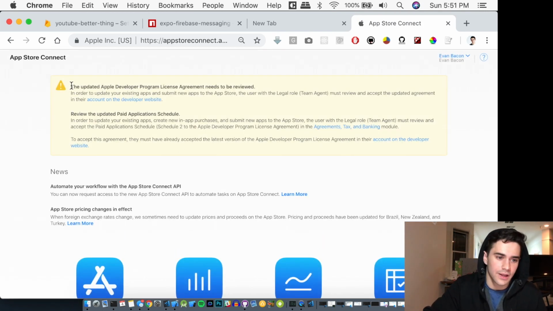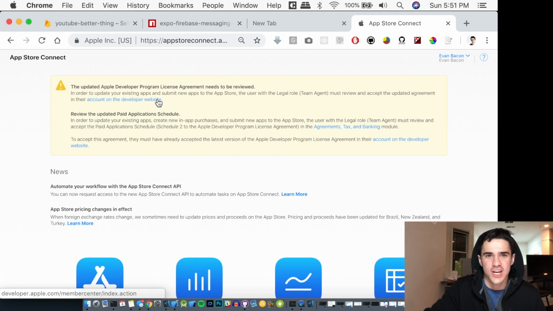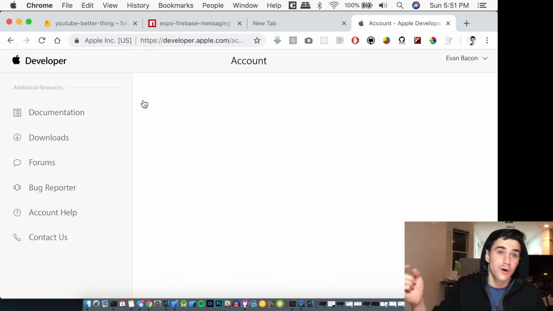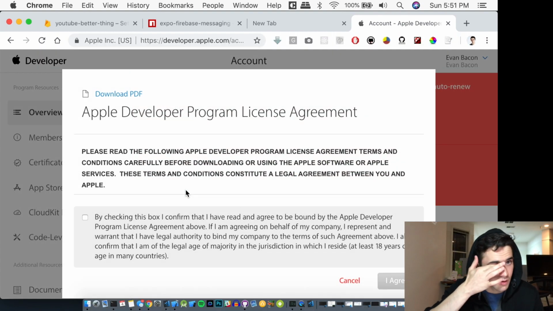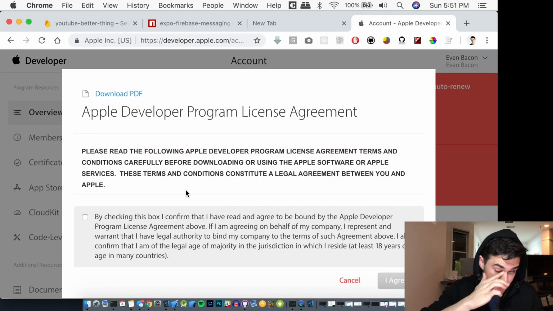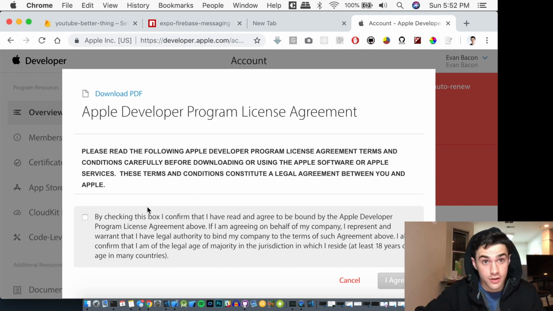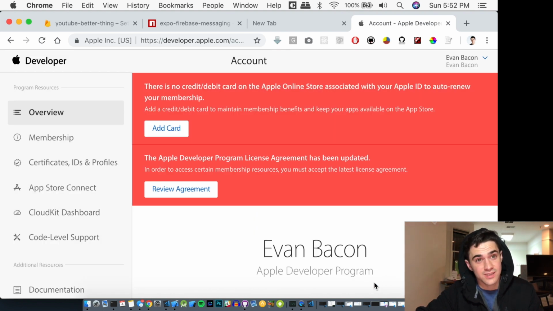All right, and here we go. Updated developer program license agreement needs to be reviewed. This usually happens whenever some country changes its law or something about taxes, and so it's going to take me to another website because these aren't in the same area. Ugh. Oh my gosh, everything here gives me anxiety. All right, make sure that you're 18 before you click on this box. Okay. But pro tip, I was under 18 when I first clicked on this box and nothing changed.